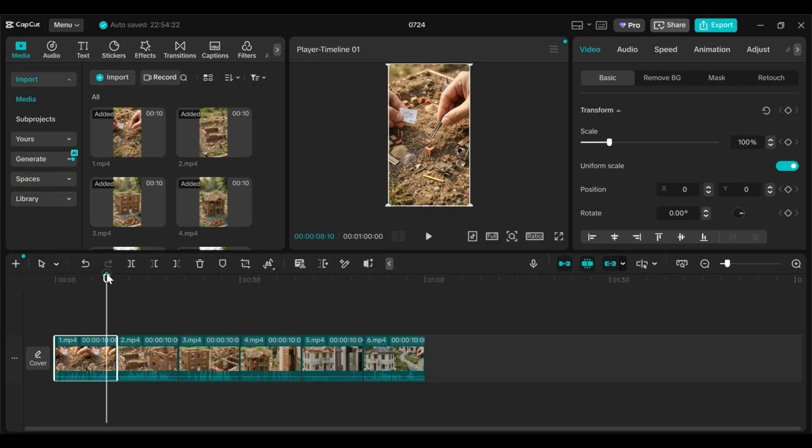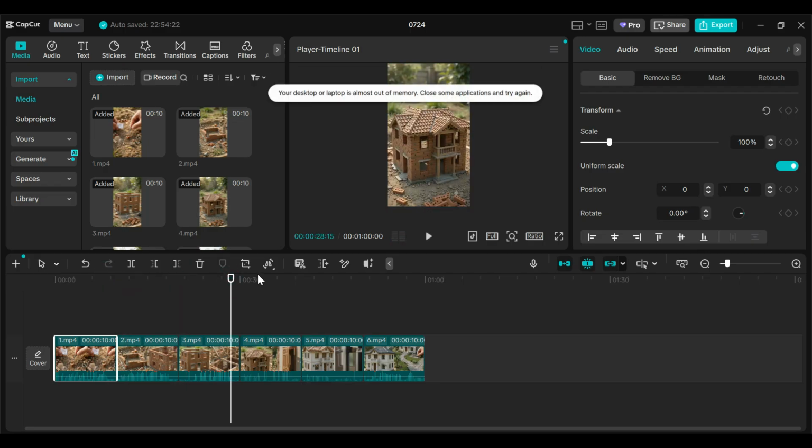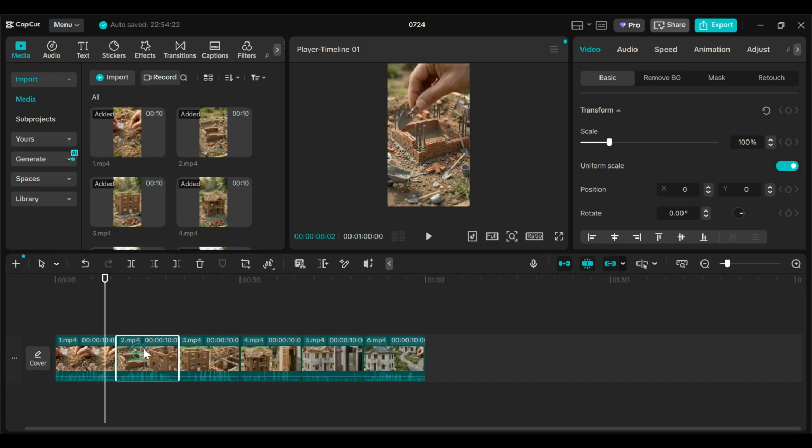And that's it. Your AI-generated miniature construction video is now ready to upload on YouTube Shorts, TikTok, or Instagram Reels. Let's watch the final result.